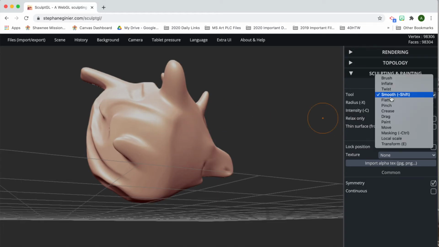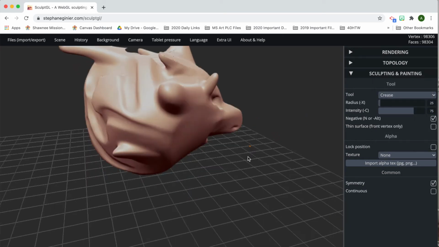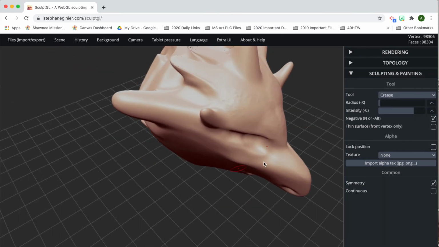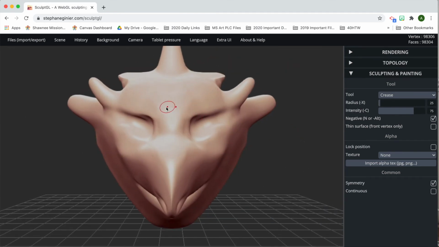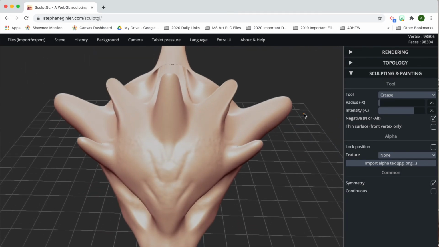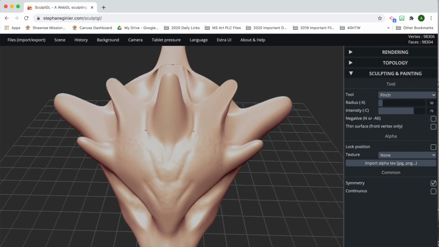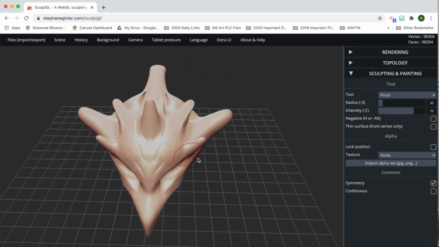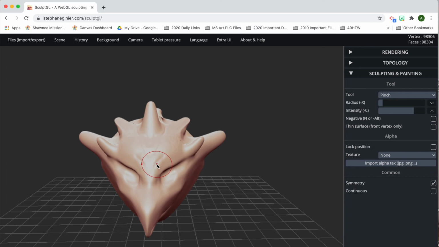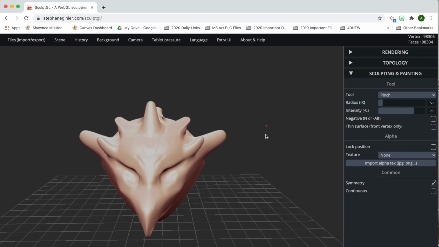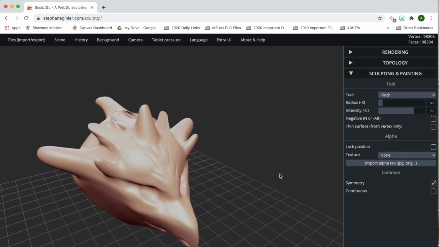Another way that I could create texture is through creases and pinching. So if I wanted to add some texture here to the front, I could take and do some creasing. Right? And if I look at it, you can definitely see that texture here from the front. And then if I wanted to make it even more pronounced, I could pinch along there and define that just a little bit more. So that creates that texture there along the top of the head.